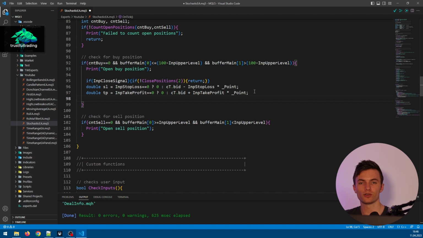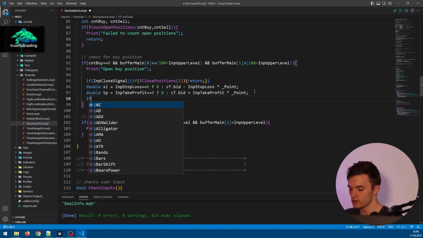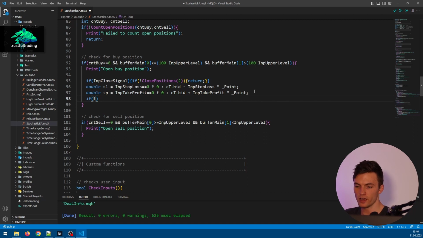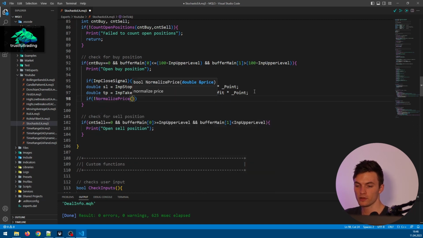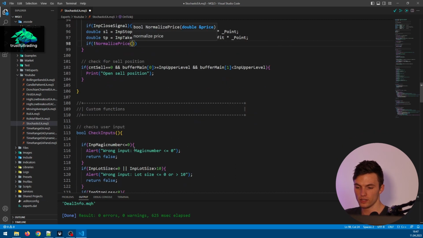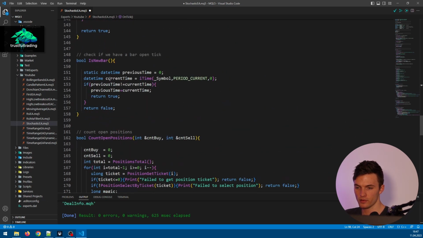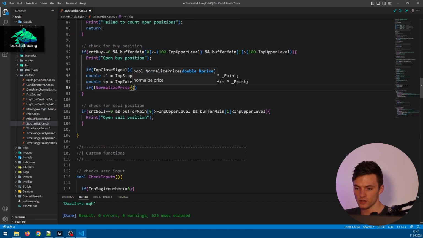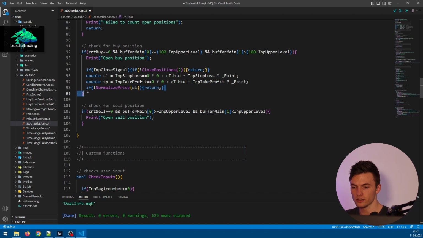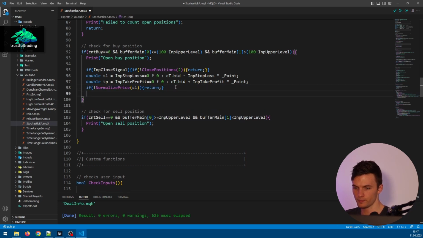And the next step is to normalize the stop loss and take profit price before we open a position. So we can use another if statement here, exclamation mark, normalize price function. We have down here in our custom functions, right here. And let's just normalize the stop loss here. If this returns false, we also want to return. And let's just copy this and do the same for the take profit.